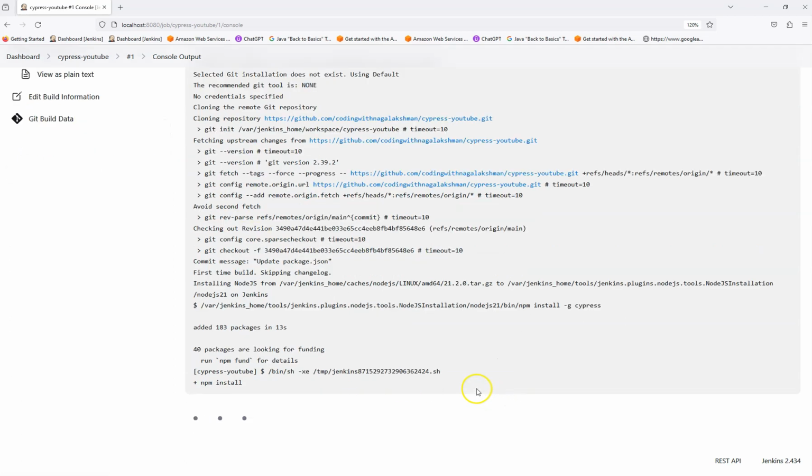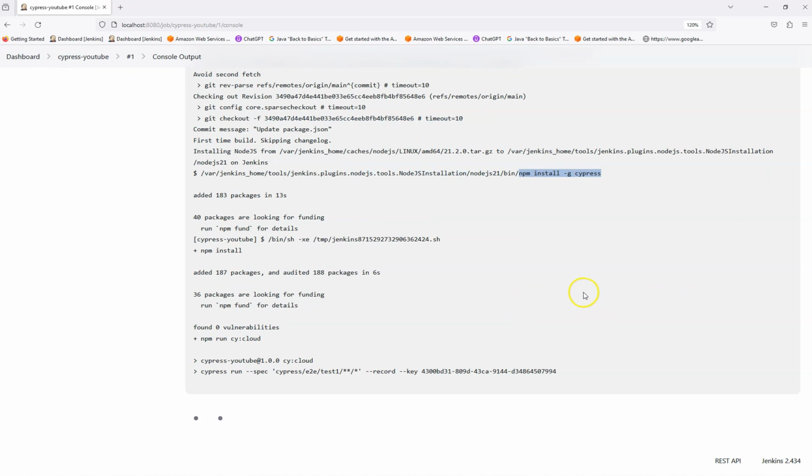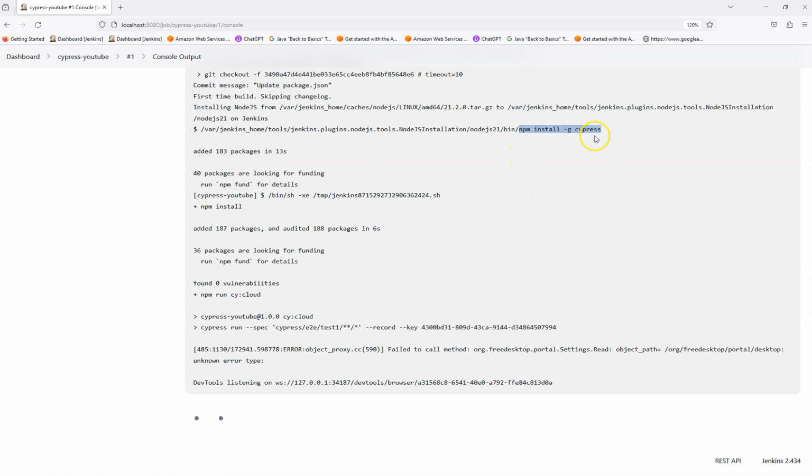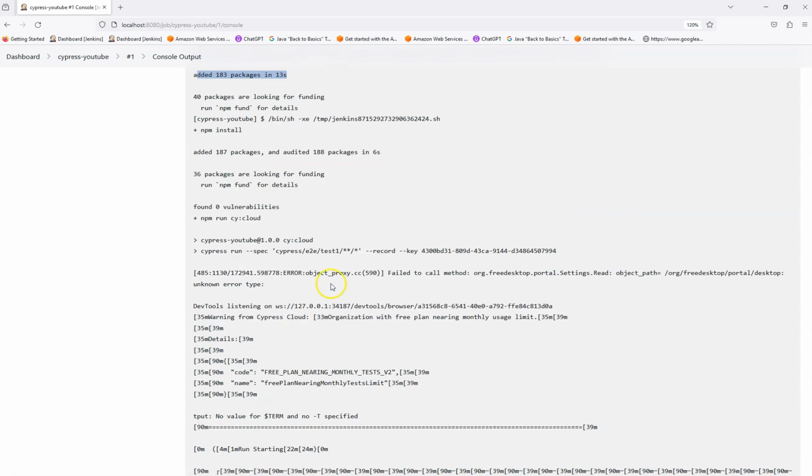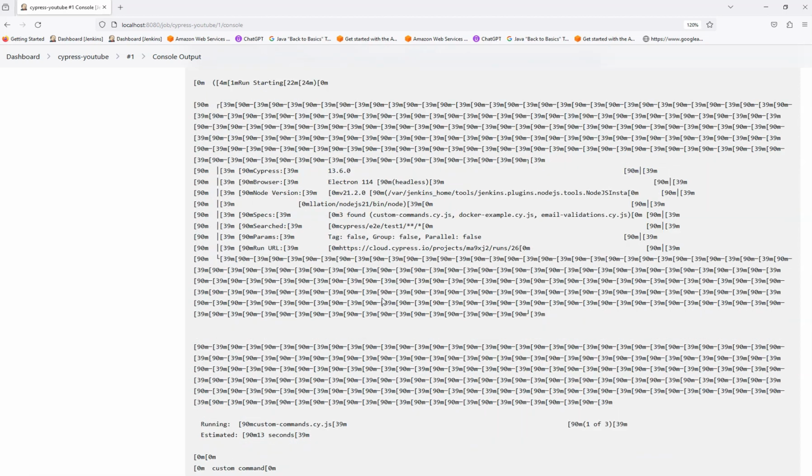And if you see here, as we have written Cypress to install globally at the time of setting up Node.js, it is installing globally with npm install -g cypress. It has added 183 packages. The installation is completed, and after that it started executing our commands: npm install and then npm run cy:cloud. It identified our command and started executing our tests.